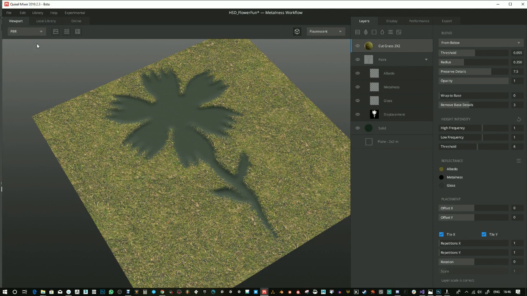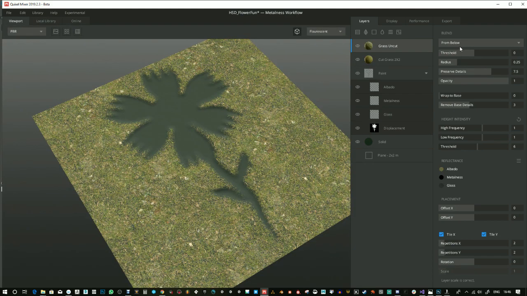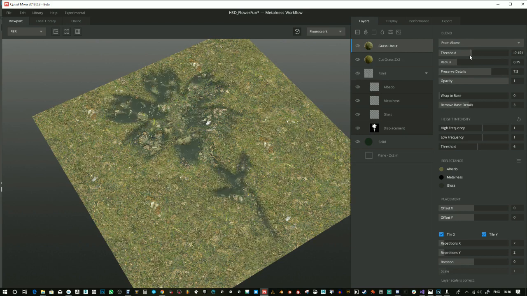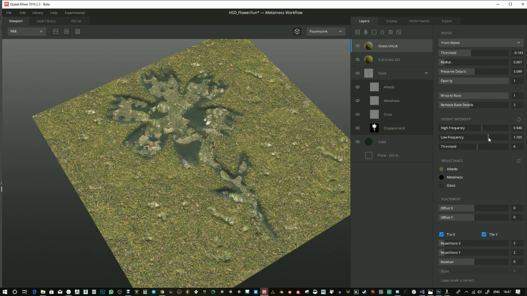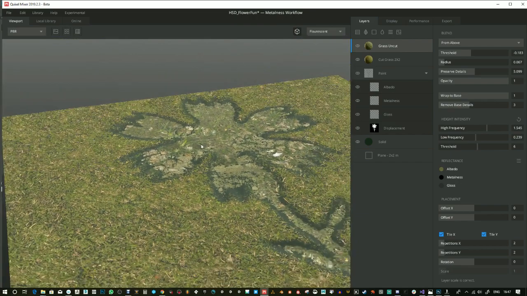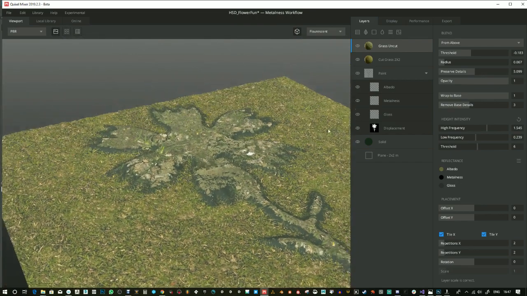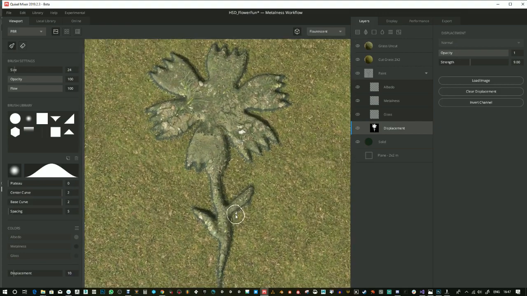And then if we add another something like that. From above. From above, wrap the base. I'm just having fun here. So if I add that, I can see it a bit better. Displacement, strength. Pretty nice, eh? Pretty nice.